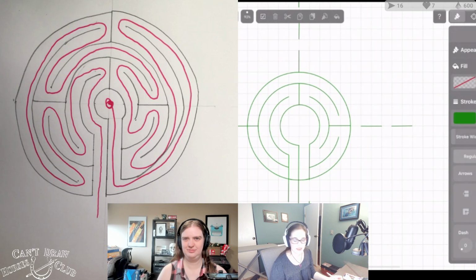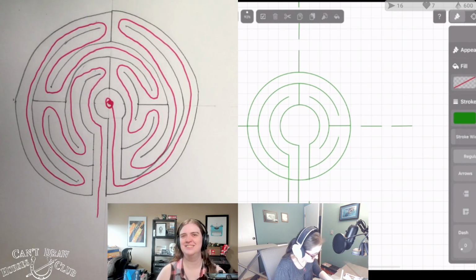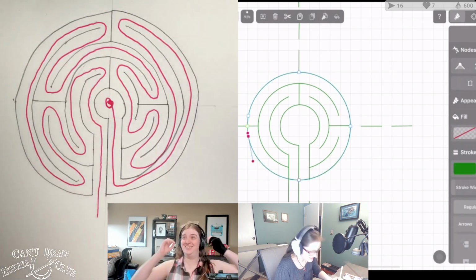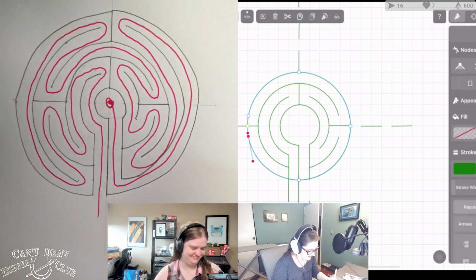Okay, where are the holes in the 4th layer? 1, 2, 3, 4. Here. And here.